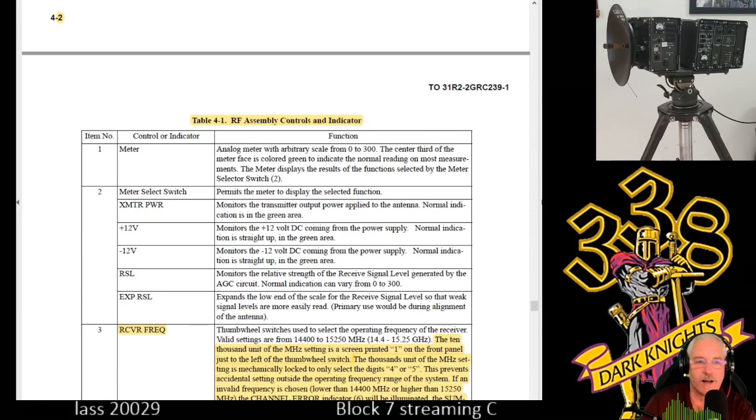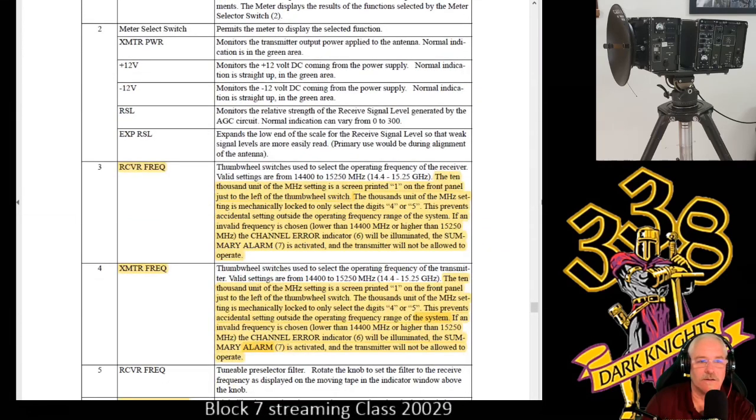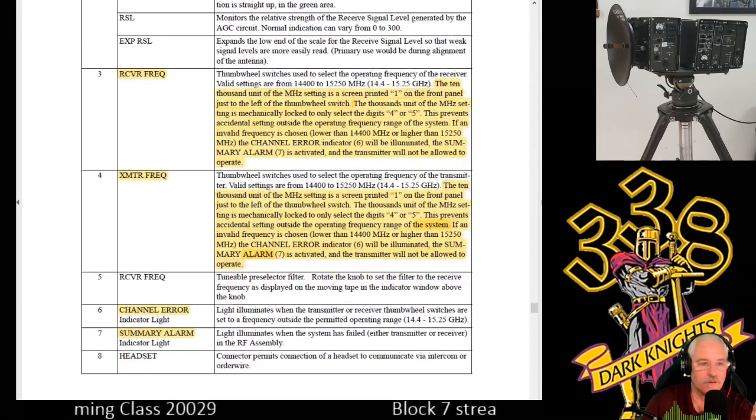But I want to go to table 4-1, page 4-3. You will see a more detailed explanation about those thumbwheels. Talking about the one that is embossed, you can only do the second one from the left, which is the first thumbwheel. That can only be a 4 or a 5. And then, of course, it goes through everything else.